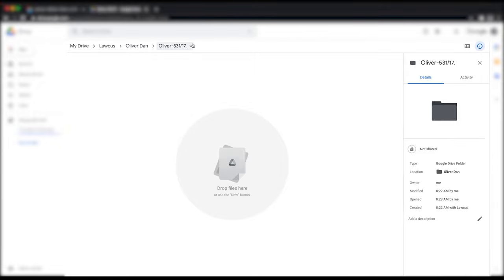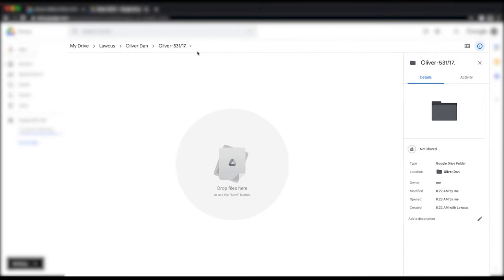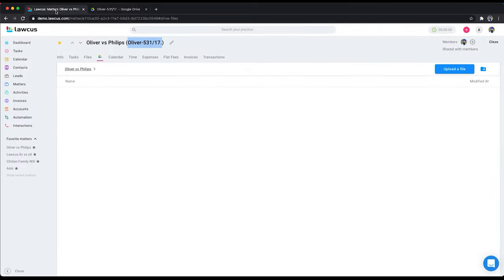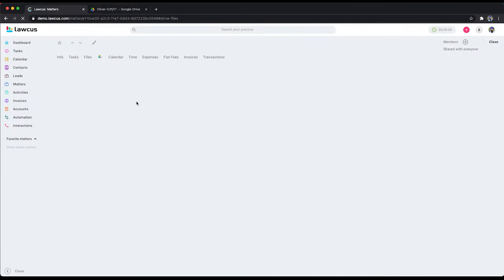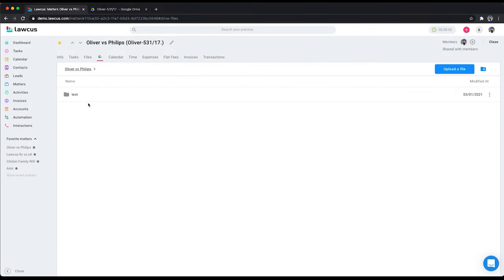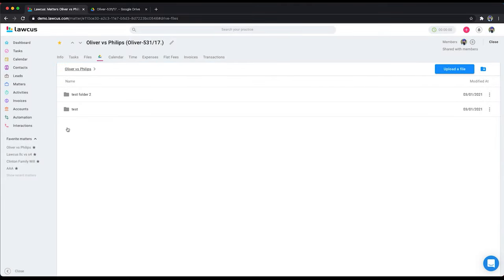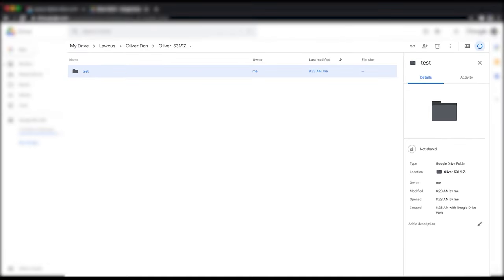Now, let's create a new folder here. I will say test, create. And if I go here and reload this, you see the test folder shows up here. If I say test folder 2, I'm creating a folder now in Lawcus, and it will show up on the Google Drive.